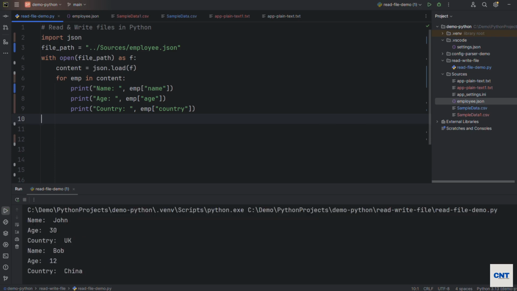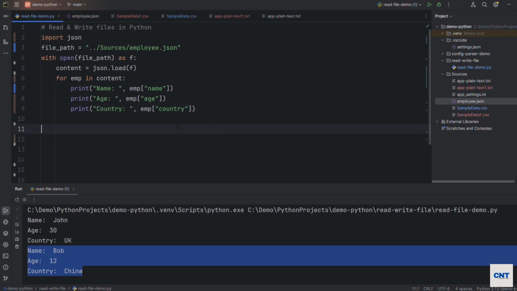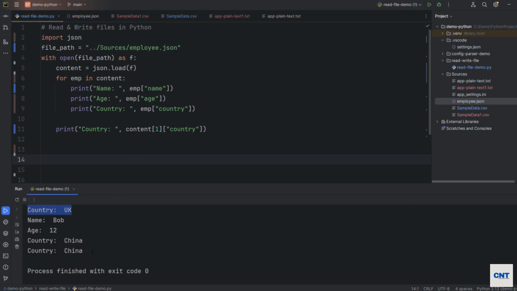You see? Because we are traversing a list object and we are finding the field's value, we have got two records from this employee.json data. This is one for John, this is second for Bob. If you want to get any specific index value from this content object, that is also possible. If you say, I don't want to loop through it, I just want to get it like this, that is one index and then it is a country. Run the program. It says this is the China country, because this is the line that we have just printed.